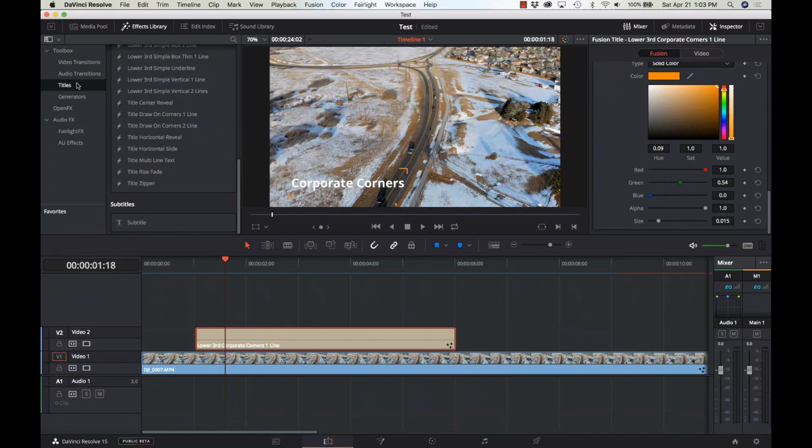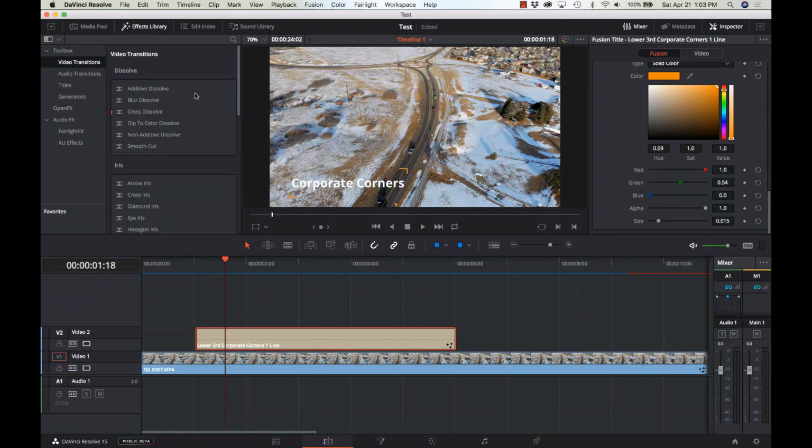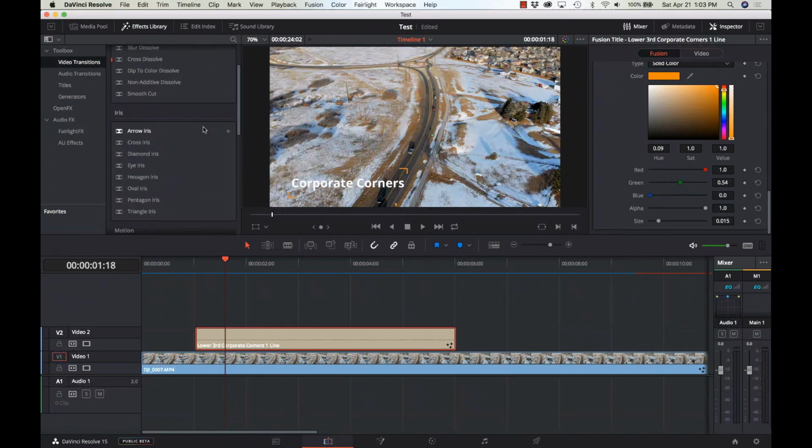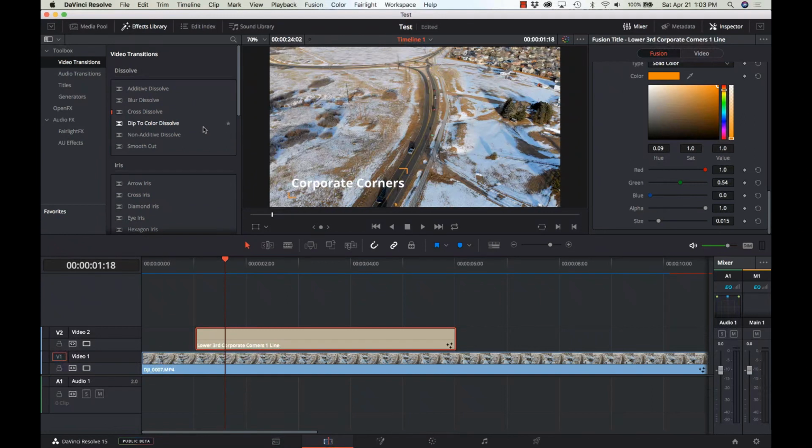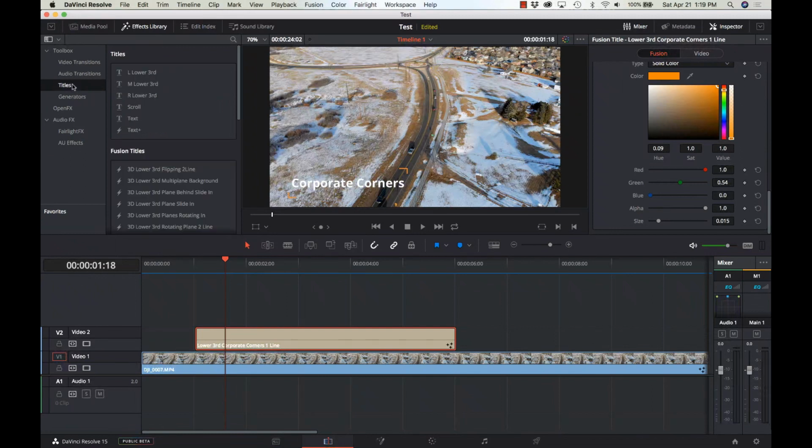In the video transitions, not really much new to talk about here. All the cheesy ones are still there. You know, stuff that you should probably never use, but they're there. Audio transitions, along with the titles. The generators are still here, nothing new here.